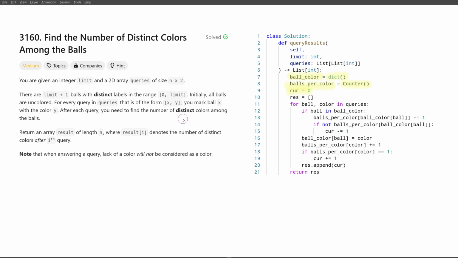Here cur is the number of distinct colors that we have, and res will be essentially remembering all the values of cur for every query. Now, in our query, we have a ball and a color. So, if that ball has already been colored, we just check if it's in ball color, so in this dictionary. We have to take its old color and mark that there is now one fewer ball of that color, so in this balls per color we subtract 1. And if now that value is equal to 0, we subtract 1 from cur, because we have lost the last ball of the old color of our current ball.